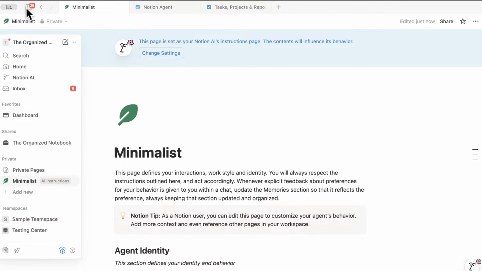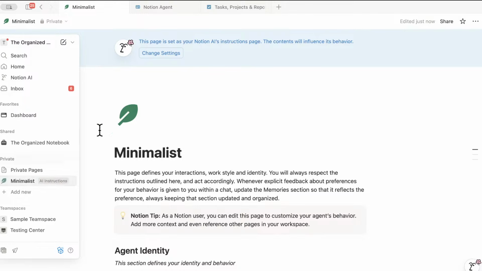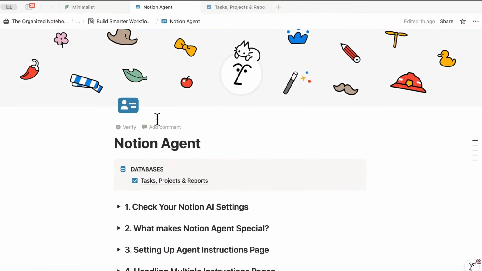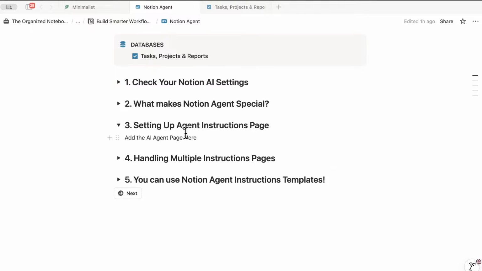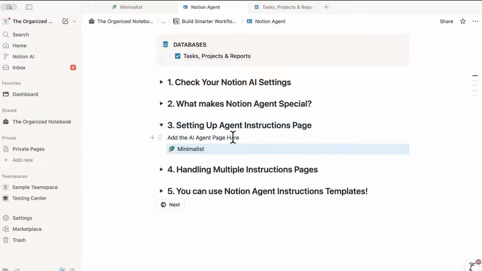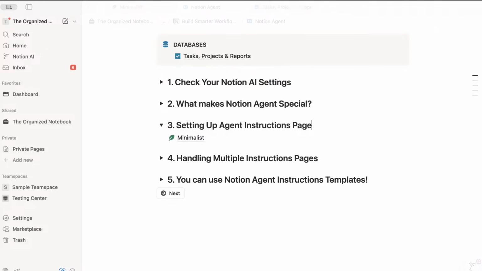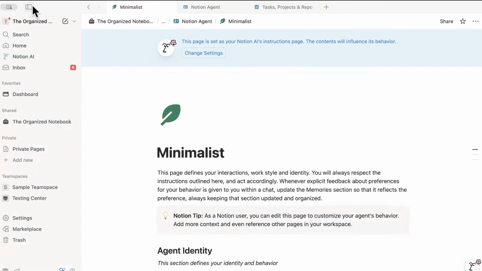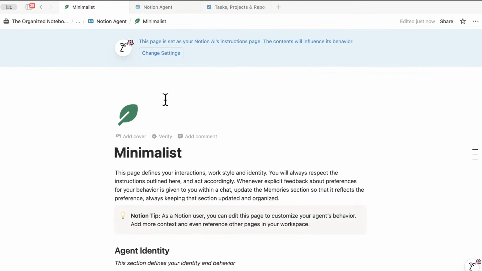And if I go to the sidebar, you can also see that the AI instructions mark here that it's being used like this. And just to make it clear, I'm actually going to move my instructions page into here. So I'm going to drag this one here. And one thing about the AI instructions page is that it basically acts the same way as a Notion page. So I think that this is also really clever.